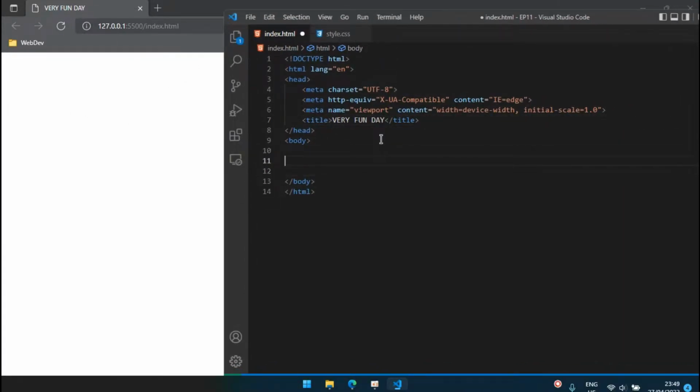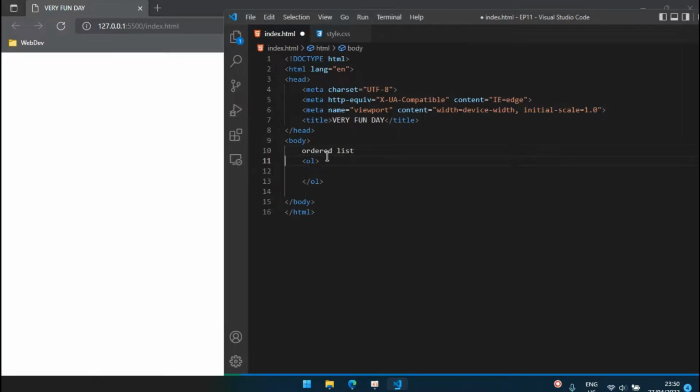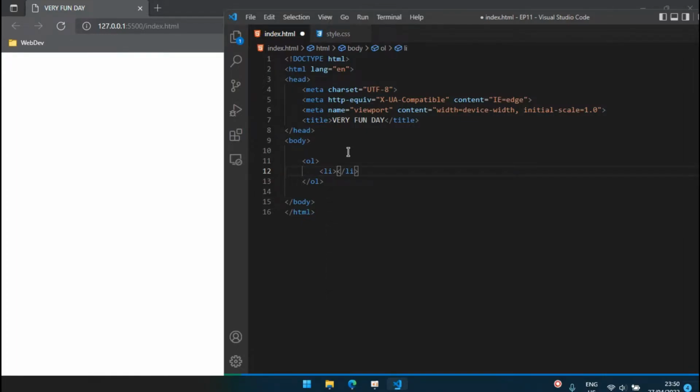Now what I'm going to do is teach you about lists in HTML. There are two types of lists in HTML. The first one is OL. What does OL mean? OL stands for ordered list, so you will get order in it, like A, B, C, D, or maybe numbers. And LI are list elements, list items. LI stands for list items.